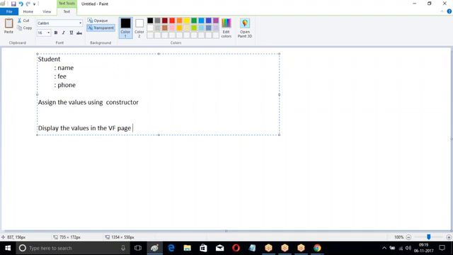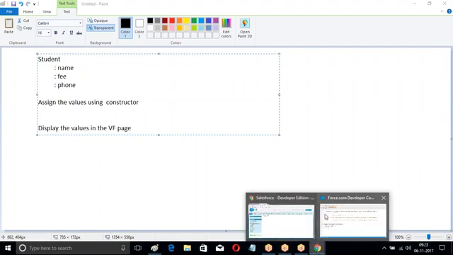Create a class Student with the name, fee, phone number as data members, assign the values using a constructor, and print the values in the VF page. Start doing this example, everyone. Let us build that.